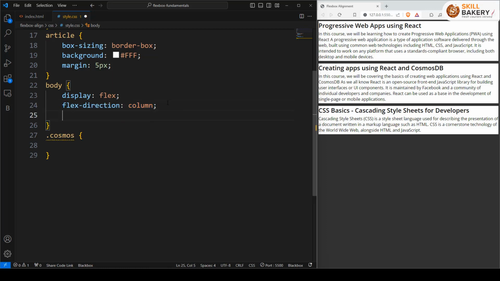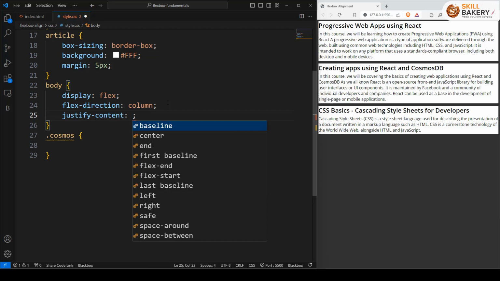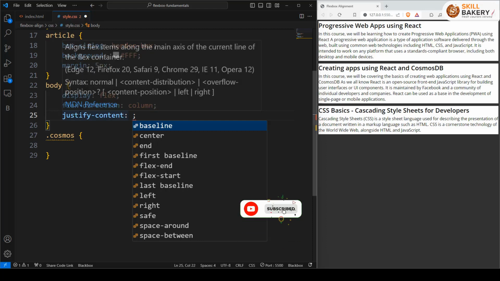So here I'll be going in and I'll say justify content. Now this property affects the way the children are aligned along the direction the content is flowing. Currently, the flex direction is set to column, so justify content will affect how the articles use the extra space from top to bottom without adjusting the actual size of the elements. Now, justify content defaults to flex start.